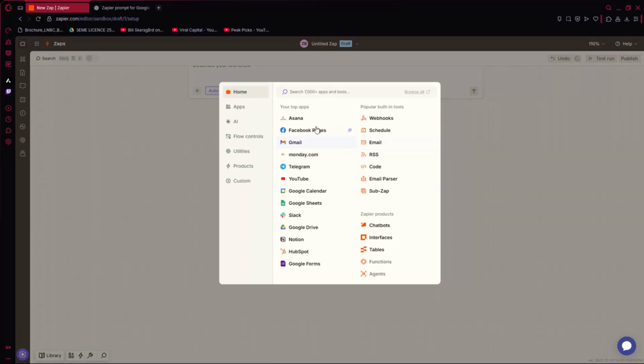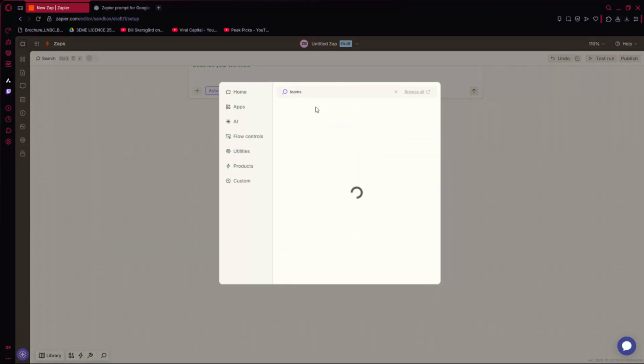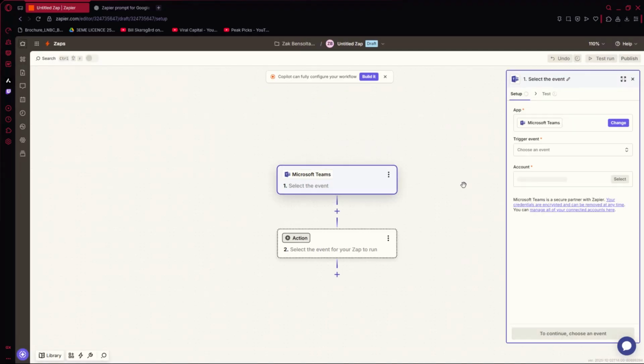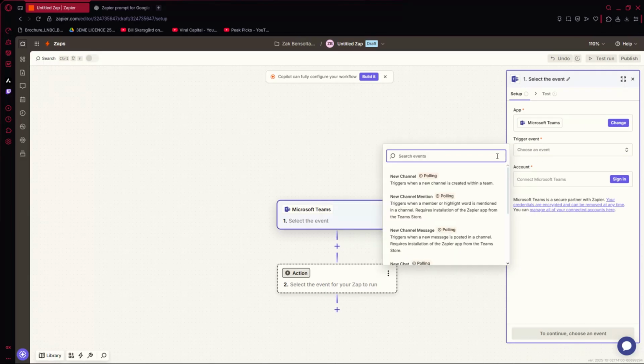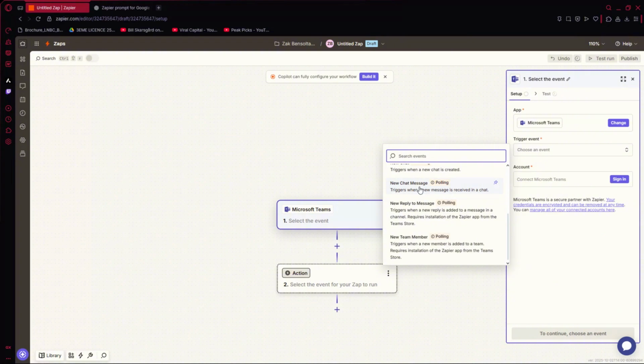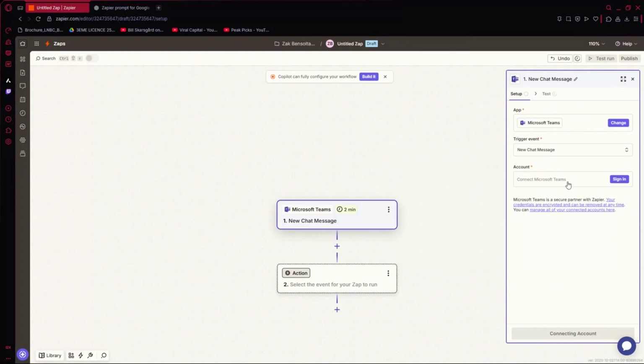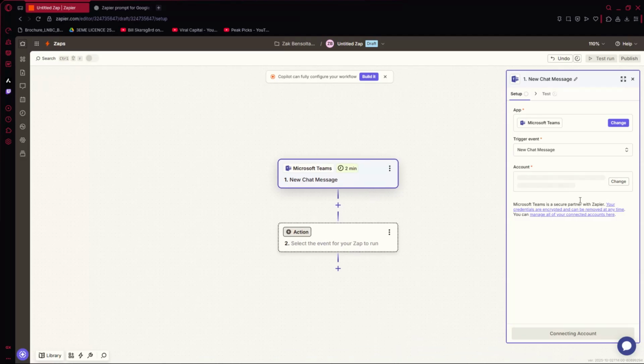So let's click on trigger here and then search for the app. So Microsoft Teams, for example. So yeah, Microsoft Teams here and the trigger event. So here in the trigger event, let's choose, for example, a new chat message. Triggers when a new message is received in the chat. And here for the account, you can create or connect your Microsoft Teams account. And then once you have connected your account, you will go to the action.